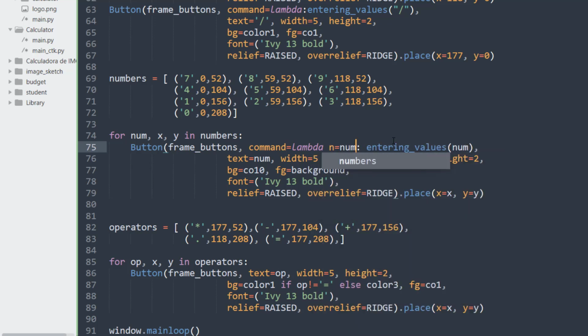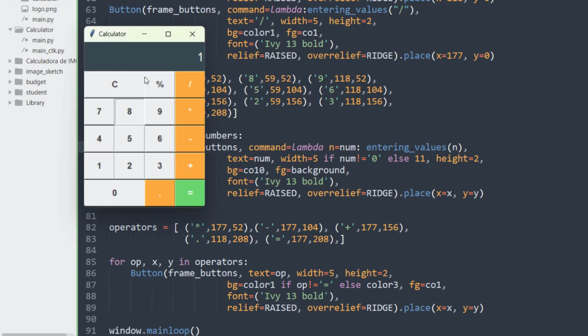So this num will be storing the variable. Here in the entry function, instead of sending num, let's send n, because n will be the one that holds the individual value for each button. That will be great. Save. If I run it now and click on 1, it's going to show 1, 2, 3 and so on. We have this, and the operators not yet.